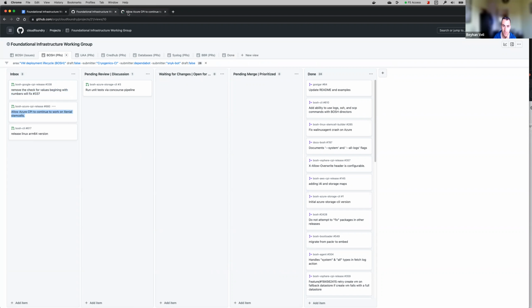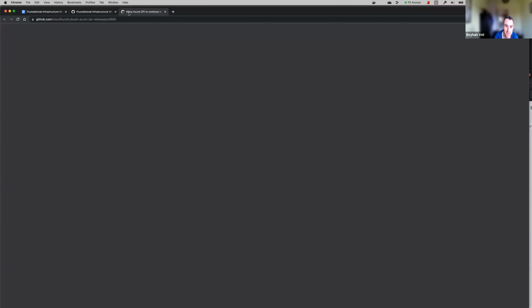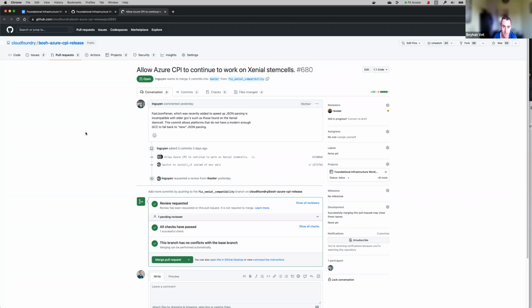It's a trade-off between how complex you want to design it. So I looked at this. I asked Long if it was also needed for other CPIs. He said it's not. Sorry, this is specific for Xenial as well. It just needs reviewers. I'm surprised that Xenial is still used.